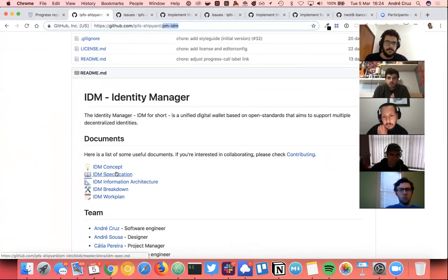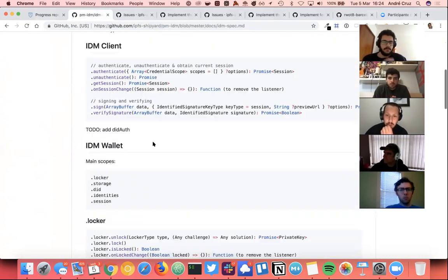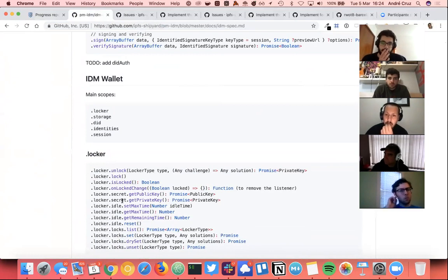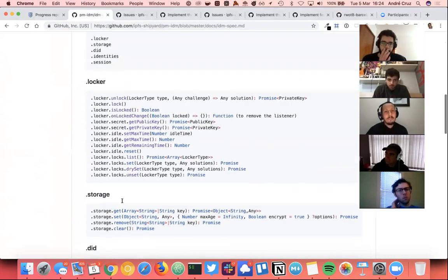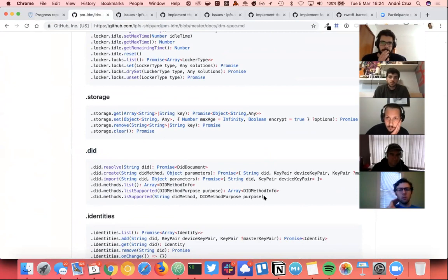Including the concept and the specification. So when I say I'm implementing something, it means I'm implementing some scope on these documents. For instance, you have the storage, you have the locker, you have the DID scopes, and so on. So bear in mind that it's still draft. This is a very drafty document, but we will evolve over time and make it more complete. For instance, by looking at the signature, you don't really know what the method will do, but we'll improve that in the coming weeks. Yeah, no worries.